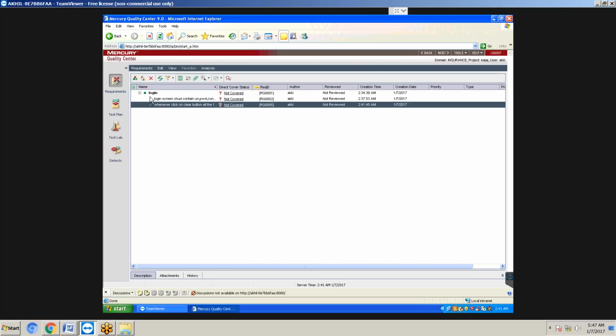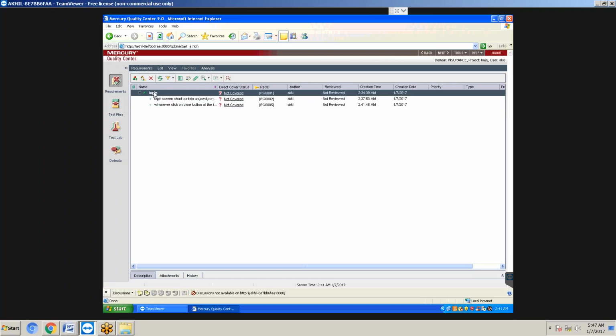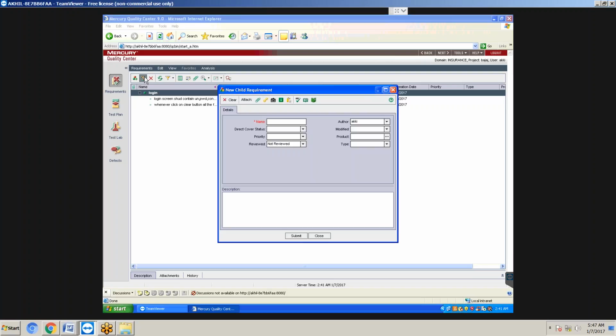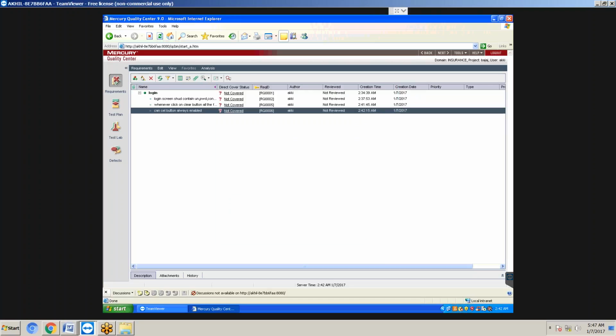Select the main requirement, then only we can write the child requirement. First select the main requirement, then only we can write the child requirement. And cancel button always enabled. Click on submit. Okay, we have 3 requirements.